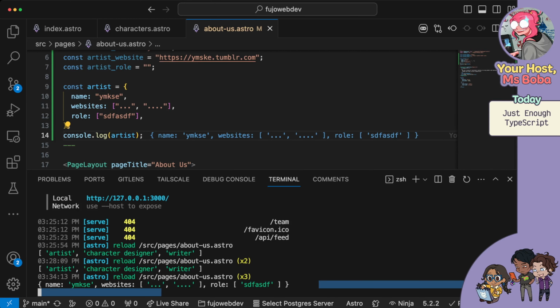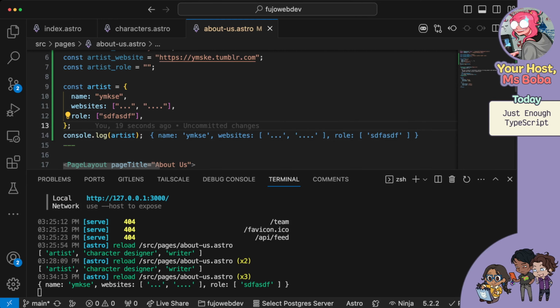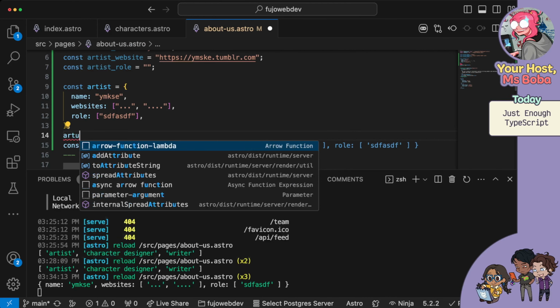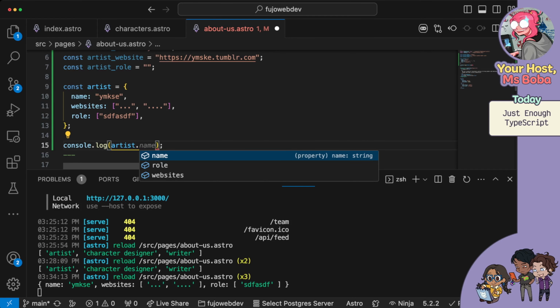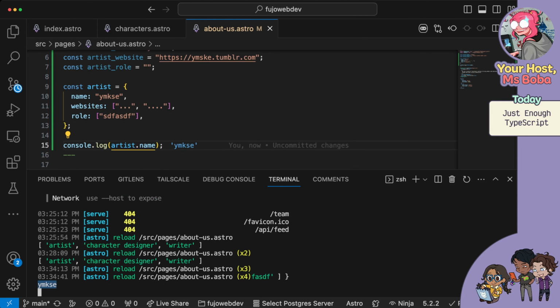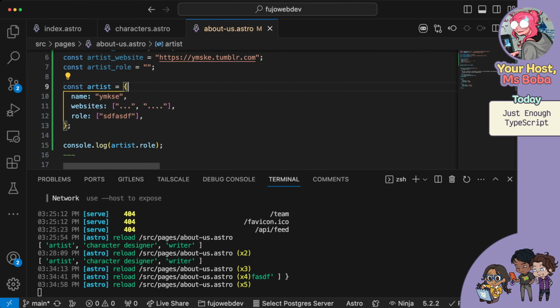But yeah, you can see here now I have console.log of that object, and here is all the information. I can also console.log, for example, only some of that information. So name here, and that would give me the name. As you can see, TypeScript gives me the completion for all the possible keys in that object.